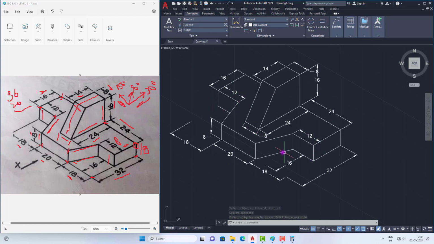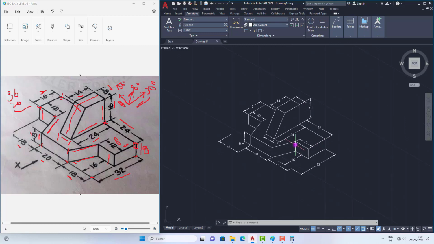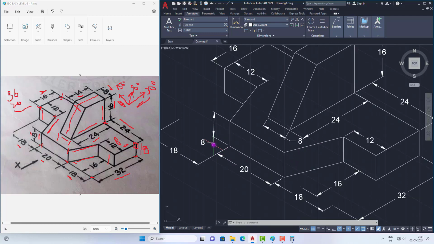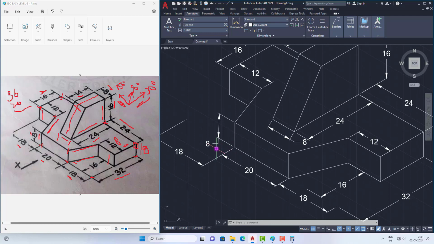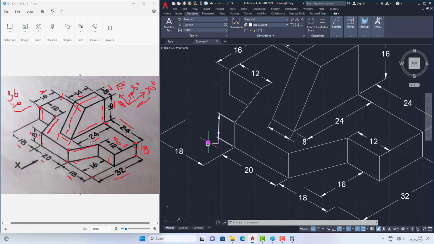And now some of the dimensions I need to align in 90 degrees also. See, there are no dimensions I need to align in 90 degrees in this diagram, so this much is enough. Now put the dimensions to the center line. Just select this and put this to center vertically.